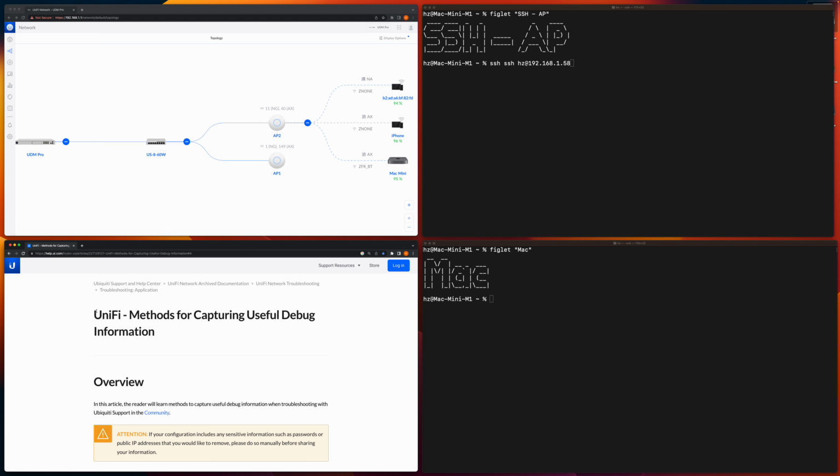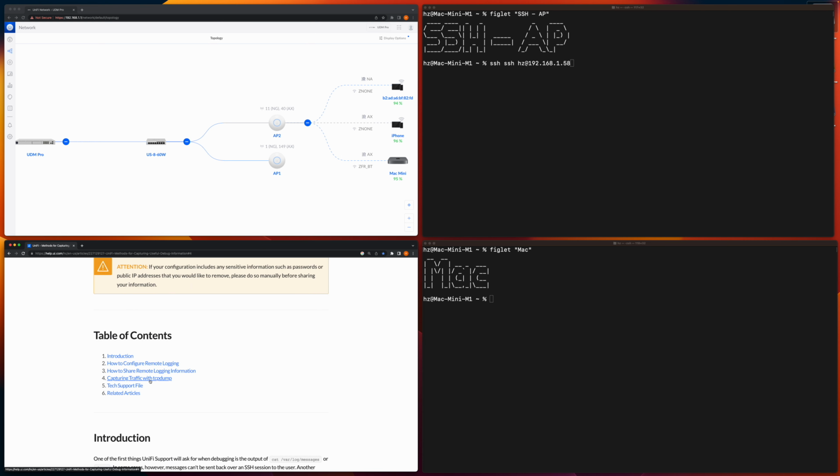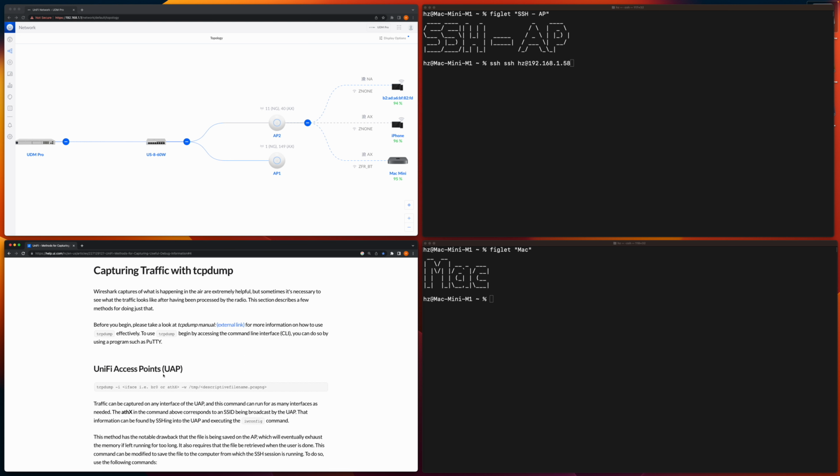If you check this Ubiquiti help document, go to capturing traffic with tcpdump. It shows you within the access point what command you can run to capture a file, and then later you can view the file. Because the UniFi access points come with this tcpdump support, you don't need to install any extra software. It is supposed to be working to meet our requirement to capture the 802.11 packets, right?